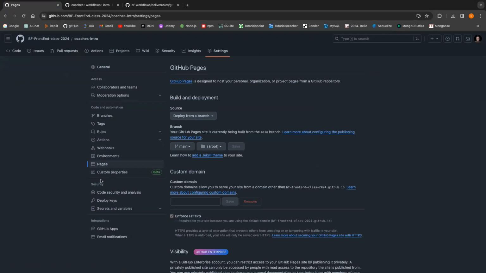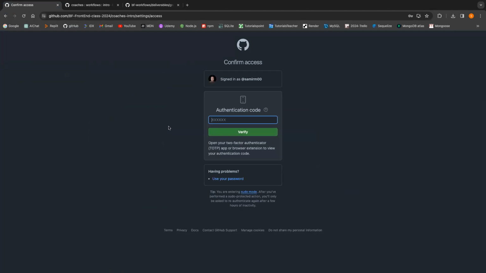You click on pages, you will come here, it's none. You need to click on it and choose main, and then you need to save it. That's it. Add collaborator, I will click on collaborator and teams. It will ask me for my authentication. Maybe for you, in your case, it will ask you for your password. So I need to add my authentication, which will be... Oh no, it's changing so fast.